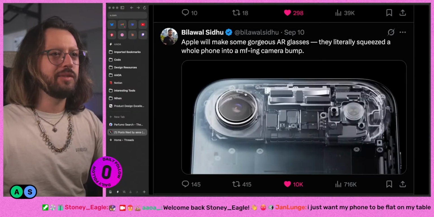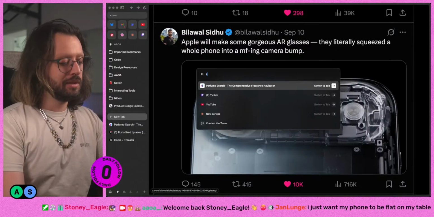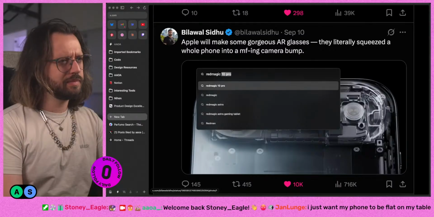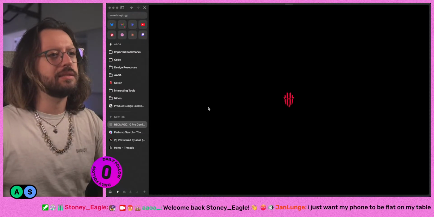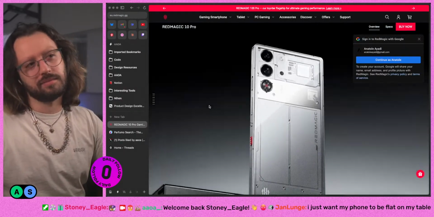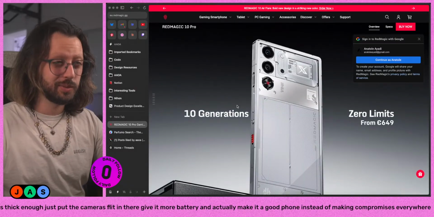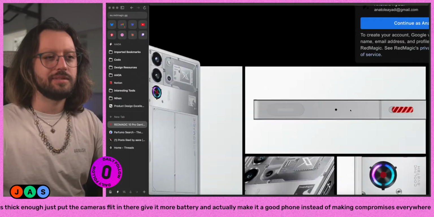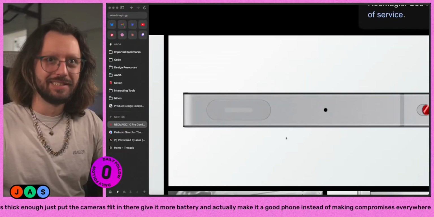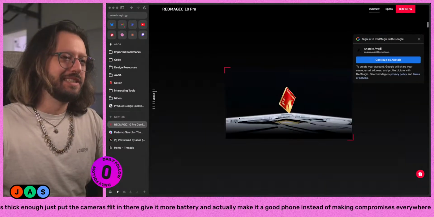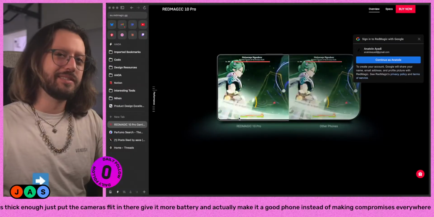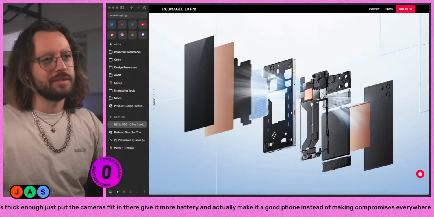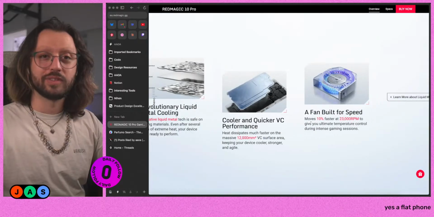And if you want your phone to be flat on the table, you want the Red Magic 10 Pro. This is the ugliest phone in a lot of aspects. It's also one of the most interesting ones. It's the flattest thing. I do like it though. It's a very good phone. It's just not accessible for most people.